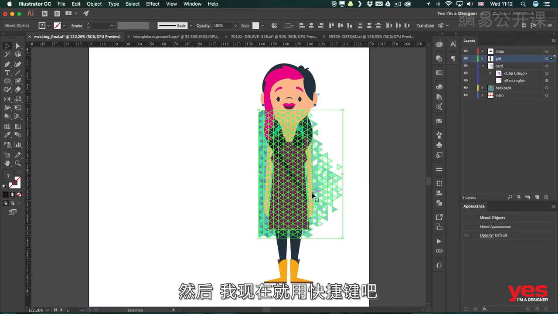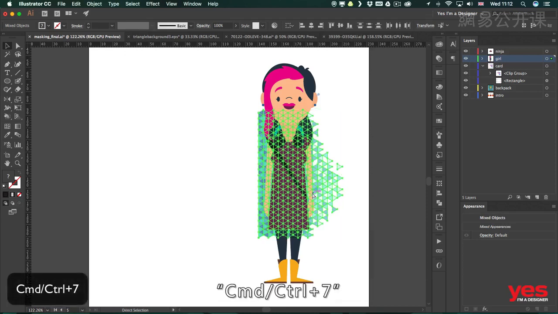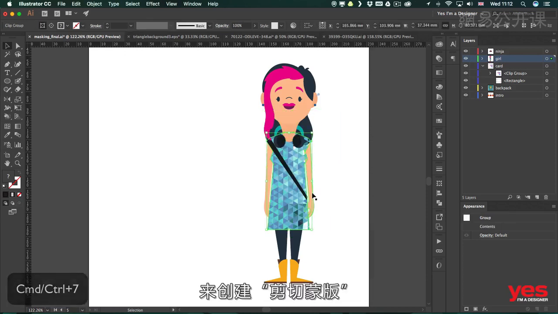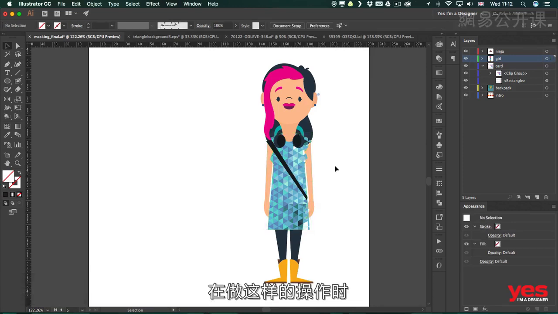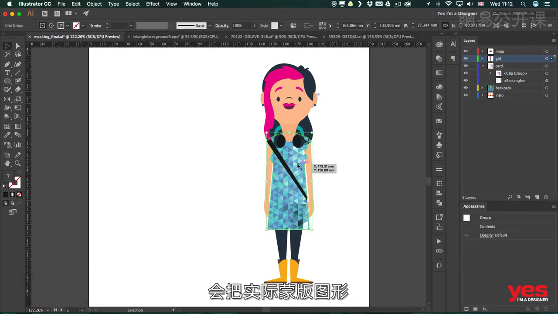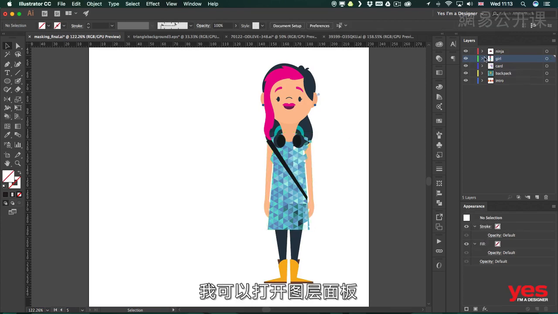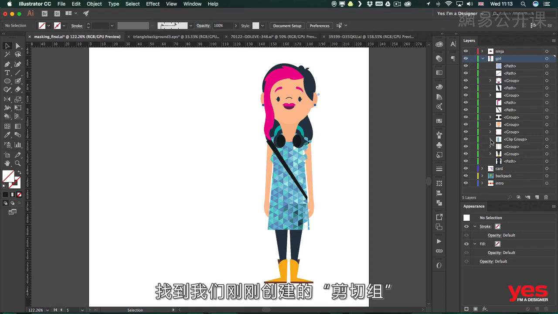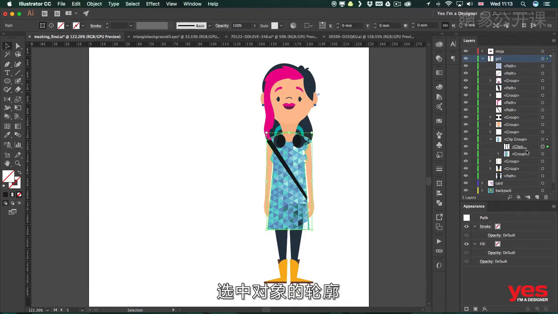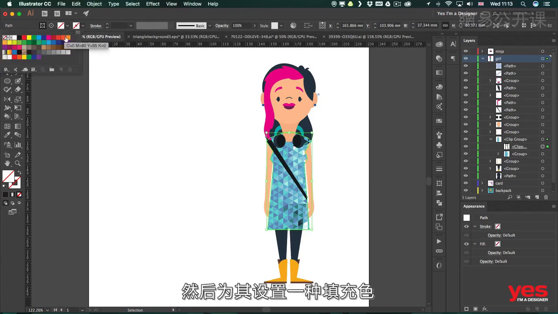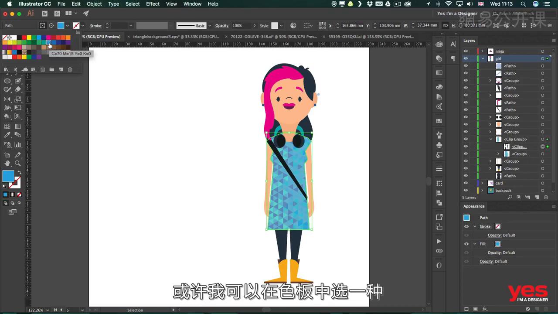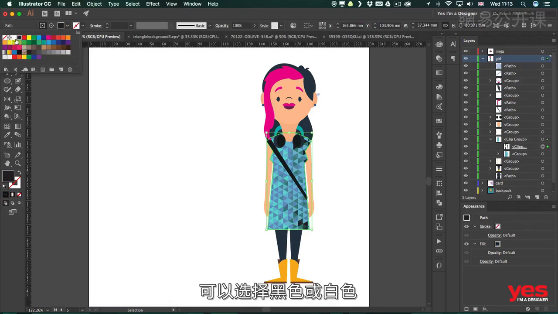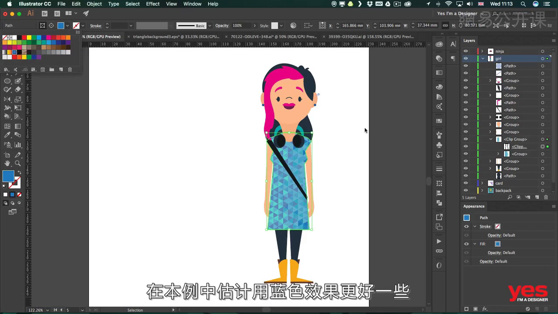And now I'm going to just use the shortcut Command or Control 7 to create the clipping mask. Now don't forget that when you do this, it's going to make the actual shape, which in this case is the dress, completely see-through. So what I can do is to go into my layers panel and find the clipping group that we just created, select the object, the outline or the silhouette, and then give it a fill color. Maybe use something similar in color, like we can even use black or white. Probably blue would work better in this case.